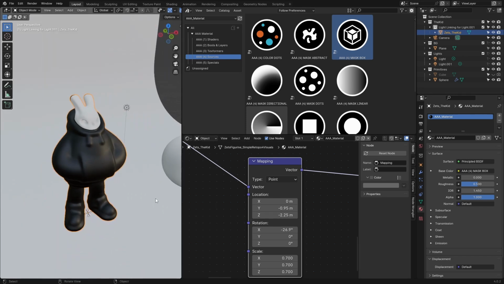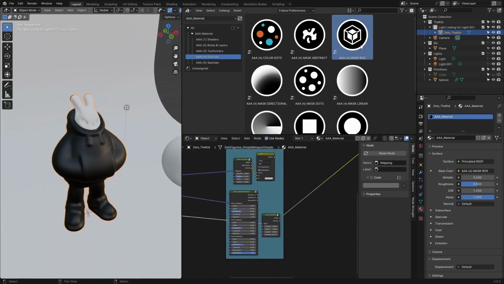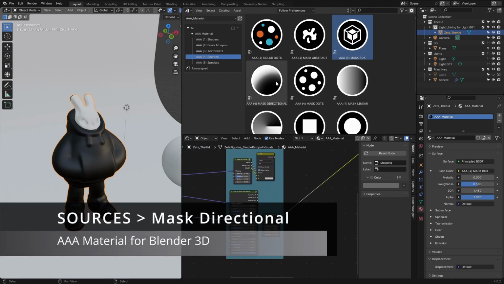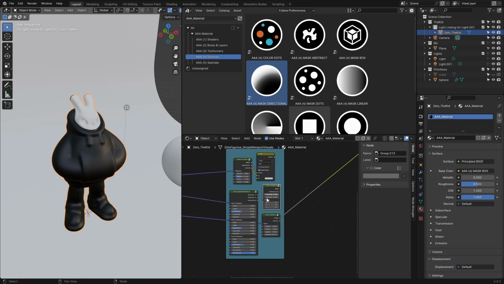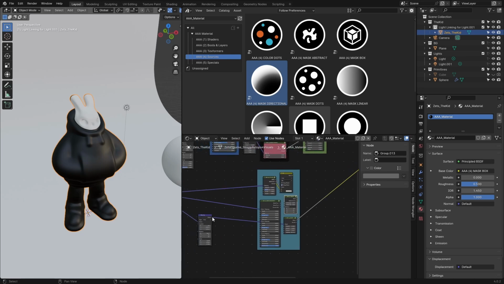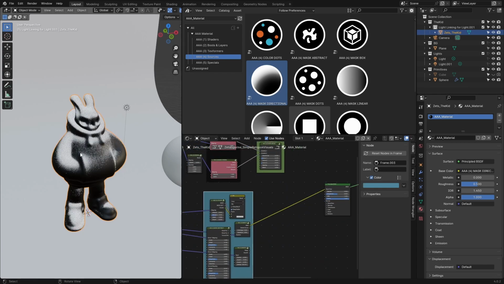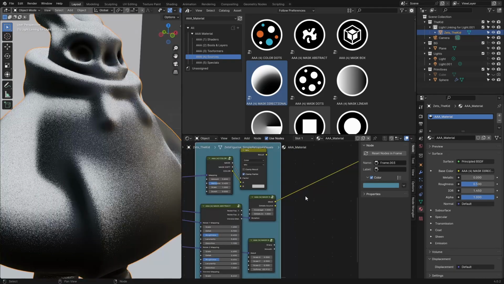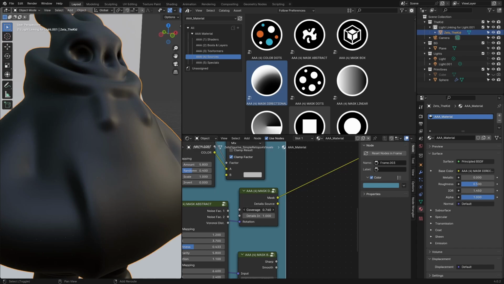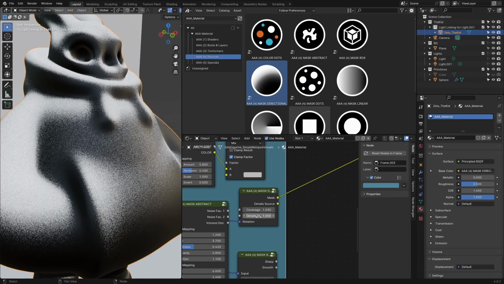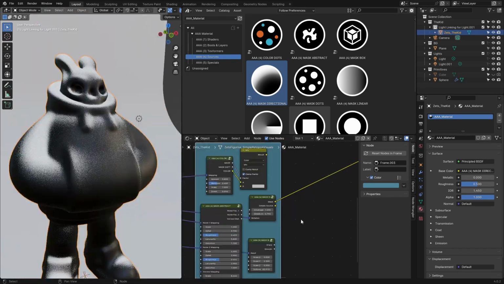Okay, let's move on. Now, the next one is Directional Mask. I use this almost exclusively for dust when I want to add dust to my object or the object in a scene. So let's move it here. You see, you get dust right away. And also, you can play with the coverage, you can play with the details. Kind of cool.